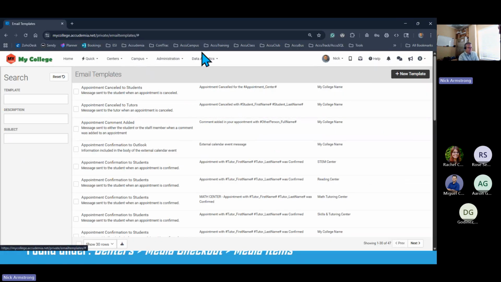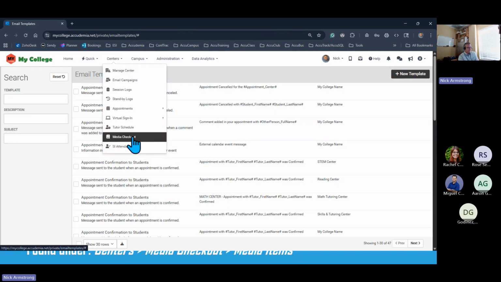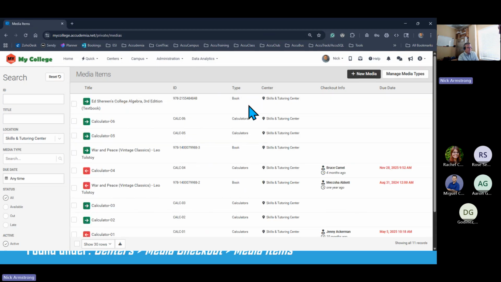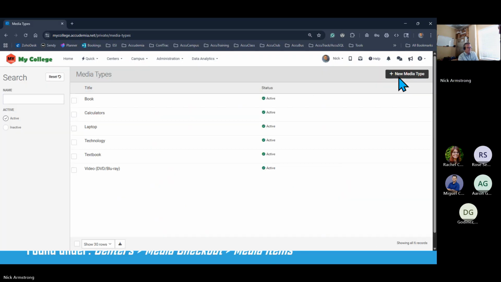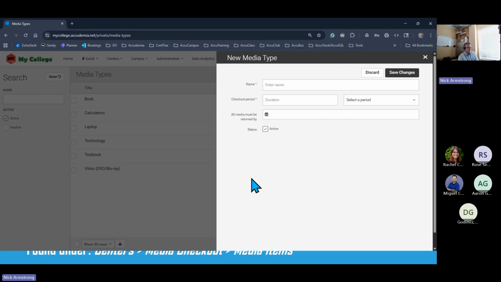So going back to the system, we're going to go under centers, media checkout, and media items. Before we do the items, I'm going to go ahead and manage the media types up here in the top right. Okay, so I've got a few here. If I needed to add a new one, I could just hit new at the top. And let's see, what else might I loan out? Let's say beach balls. Maybe we have a volleyball court or something, and they want to play with the beach ball.